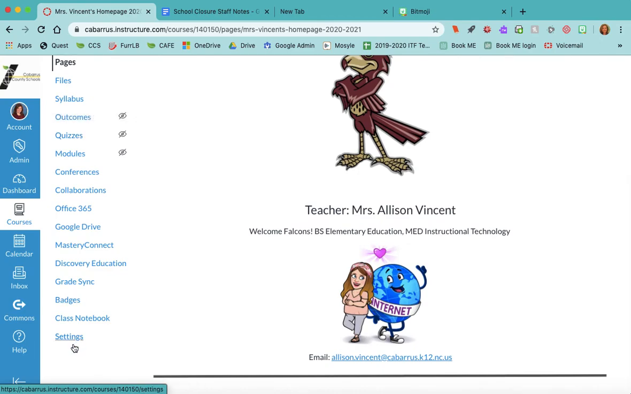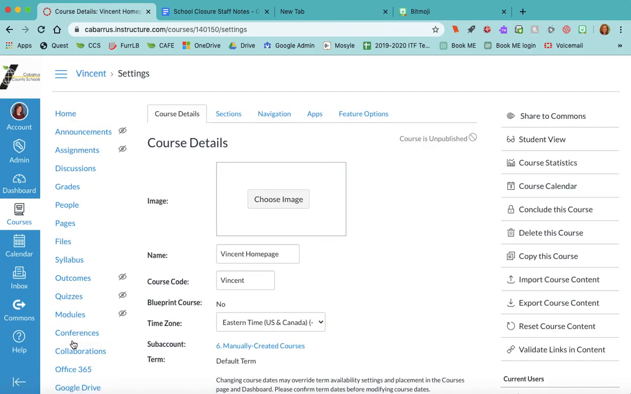You can also go into settings and edit things further here from your course and build your course out from here. But I wanted you to go ahead and have this as something you can be working on or exploring with to gain some comfort with Canvas. Let me know if you have any questions.